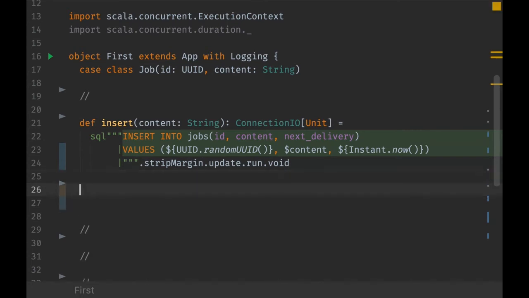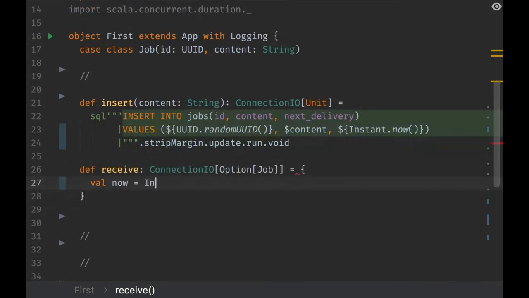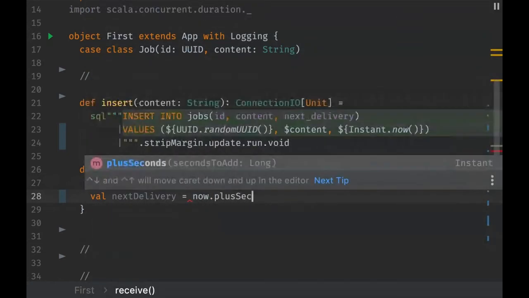Okay, so let's now do something slightly more complicated: a receive method. We have a way of inserting jobs. Now let's write a method to receive a job from the database. We will write a method which returns an option of a job, a ConnectionIO. It's possible that there is no job waiting, hence the option. What we will do here is first grab the current time, and calculate the next delivery of a job if we find it. So now plus seconds 100.